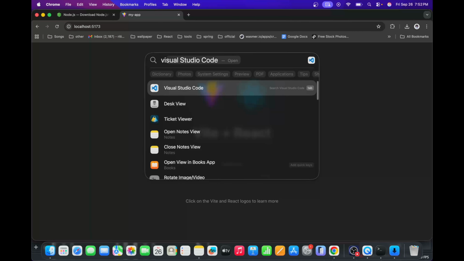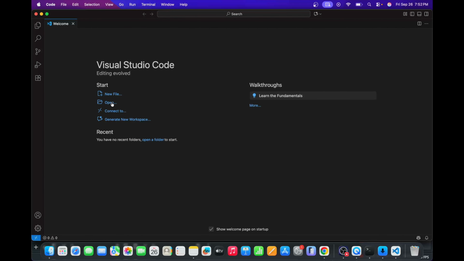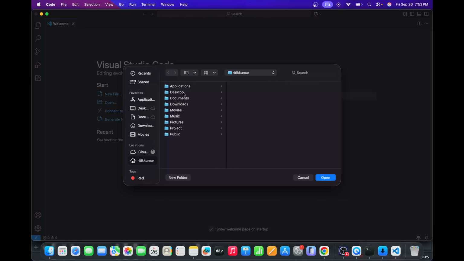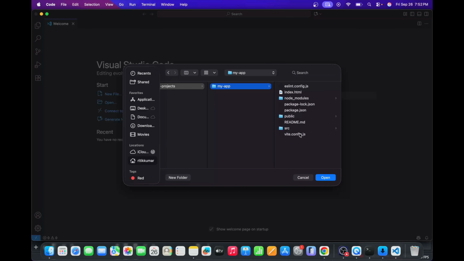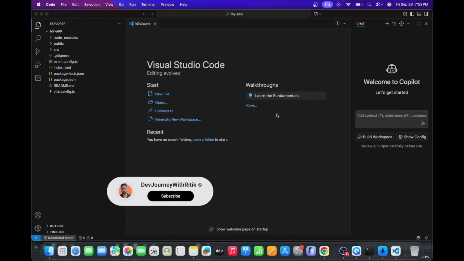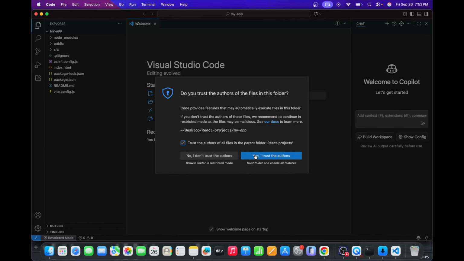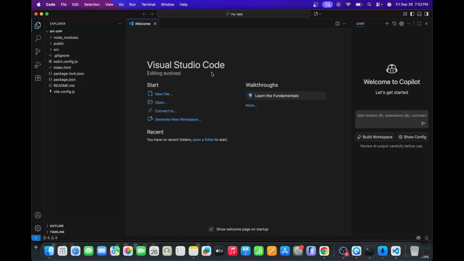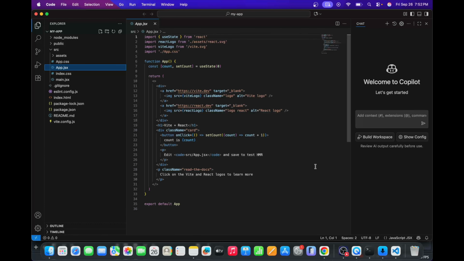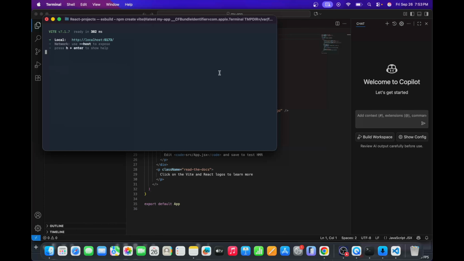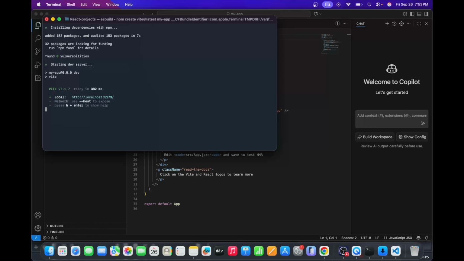I would also like to open this React project in my VS Code. For that, I will open VS Code, then go to Open Folder. Since my project is in the react-projects folder and we named it my-app, I will click on Open, and you can see that our React app is now open. Yes, since I am the author, I can trust it. So here our React application is there, and if you want to stop the application running from the command line, you can just hit Control C, and the React application got stopped.